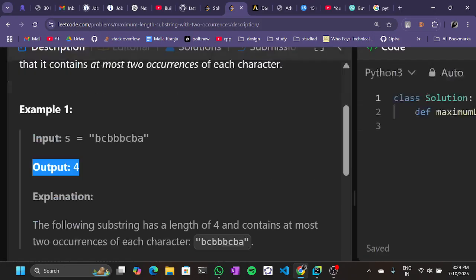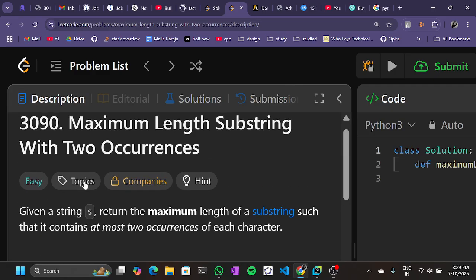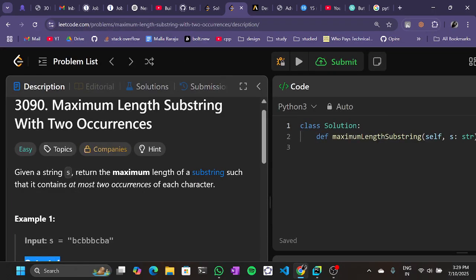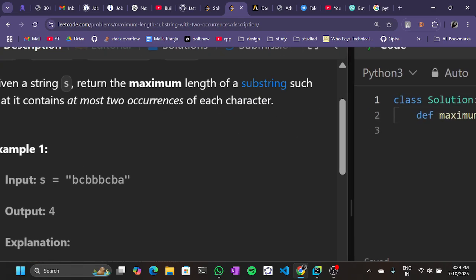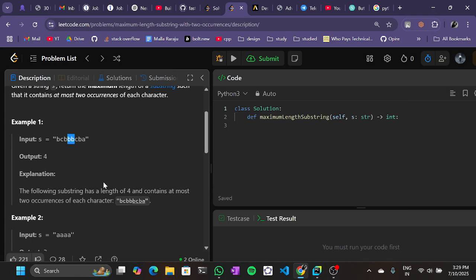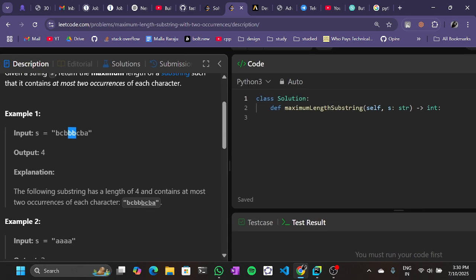Let's see. The given string, we return the maximum length of a substring such that it contains at most two occurrences of each character. So we have two B's, two C's, and two B's again. Length of 4 and contains at least two occurrences of each character.